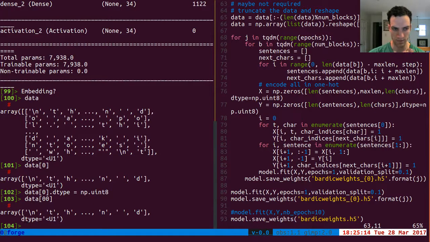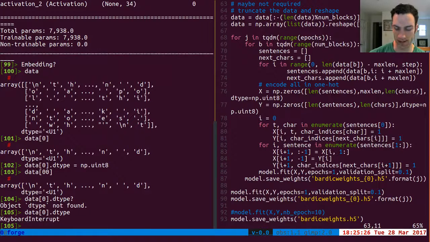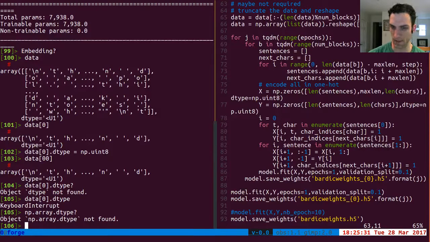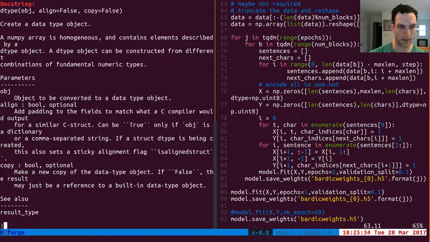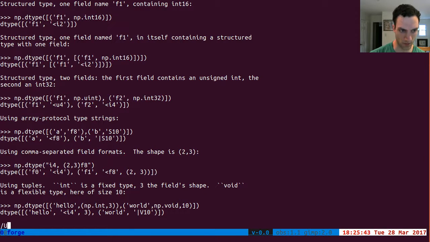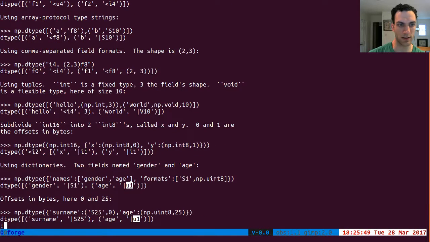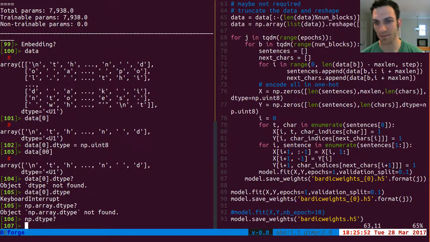It doesn't like that. That might be the same thing. Data 0 dot dtype. Dtype not found. Lies. Lies, lies, lies. Numpy dot array dot dtype. Not found. Of course. But you don't tell me what the various data types are, do you? U1. U1? Alright, never mind. Don't have time for fiddling with that.